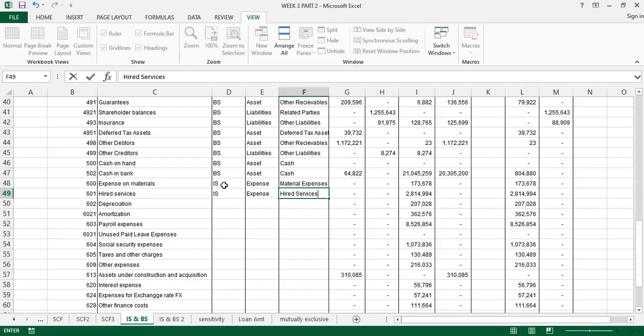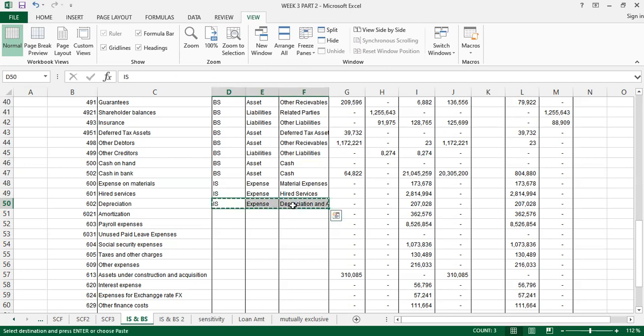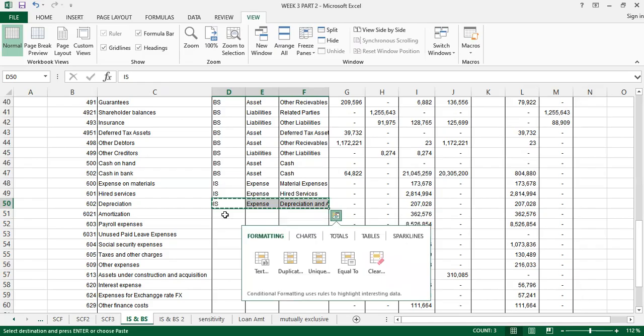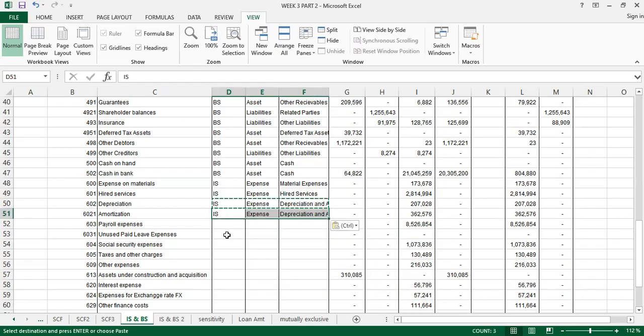Hired services. Enter. So depreciation also will be income statement, isn't it? Yes, income statement. And this one is an expense. And we can call it depreciation. And let me just combine them, and amortization. Depreciation and amortization, Control Enter. Then we go to amortization, Control C. I've just copied the same thing here, Control V, because it's amortization.